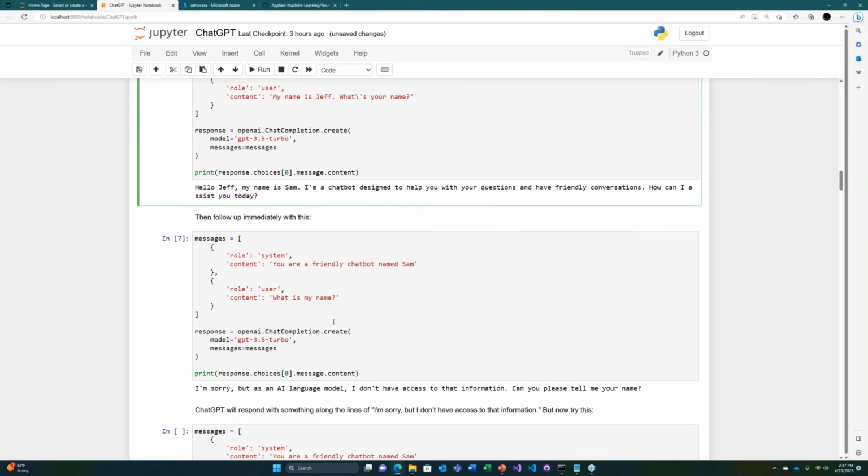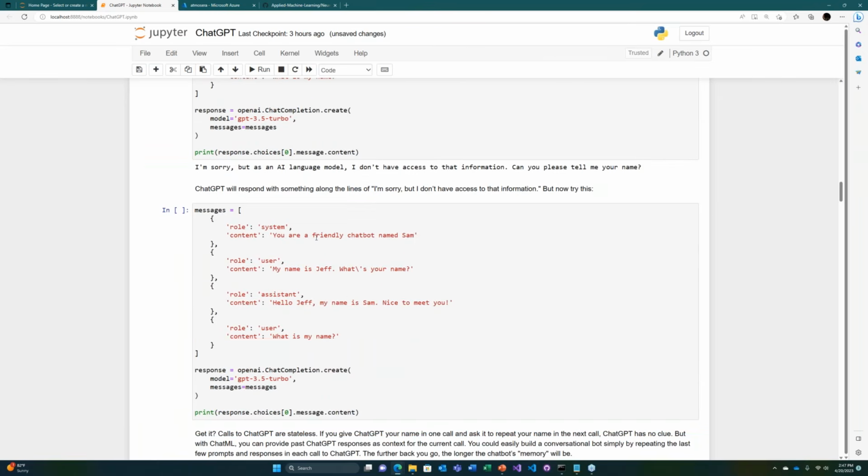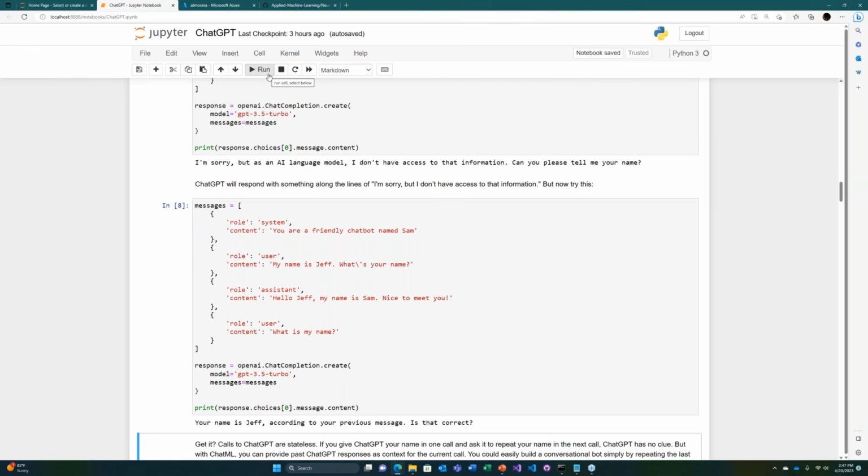Now, take a look at this. I'm going to go to this one. Here, in the messages array, I'm passing essentially 4 instructions to ChatGPT. I'm telling it it's a friendly chatbot named Sam, telling it my name, immediately asking it its name, and then asking my name. And watch what the response is this time. Because I repeated the part of the conversation where I gave it my name, it knows that my name is Jeff.